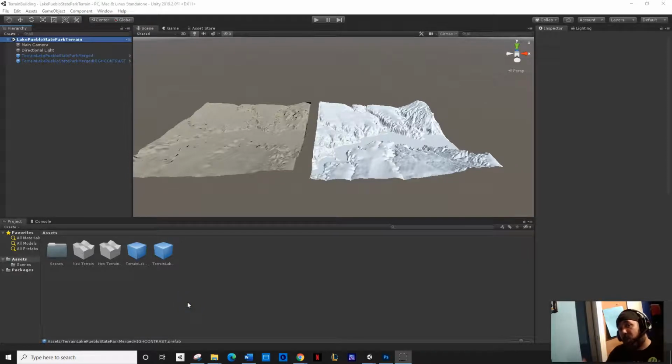So for this part of the project, you're going to be exporting out your terrains. Now remember, I have multiple terrains that are in my scene. You probably only have one, but this process is going to be true whether you've got one or two or 10, or if you are going to be exporting out multiple scenes that have different terrains in them.